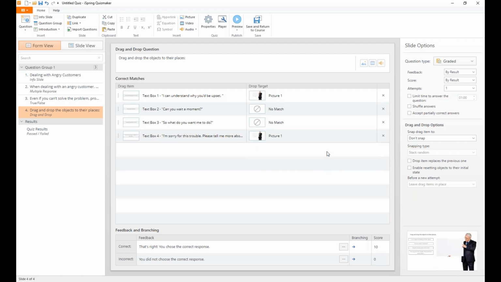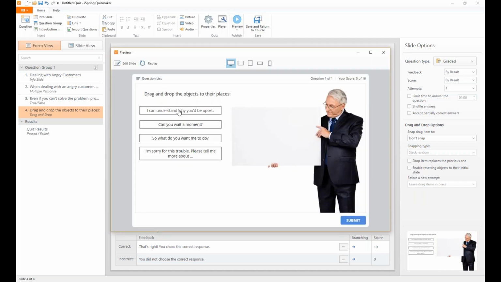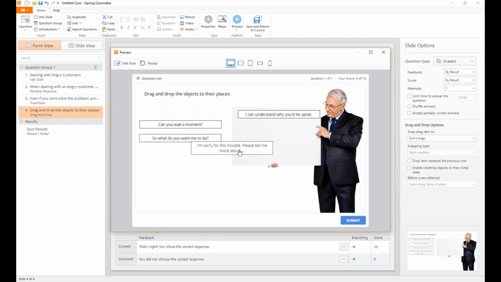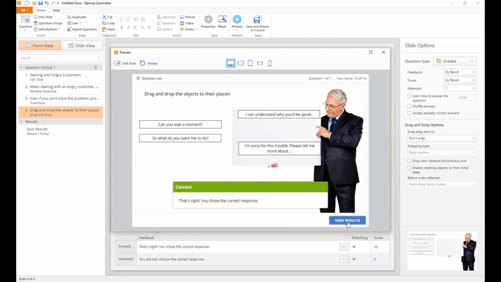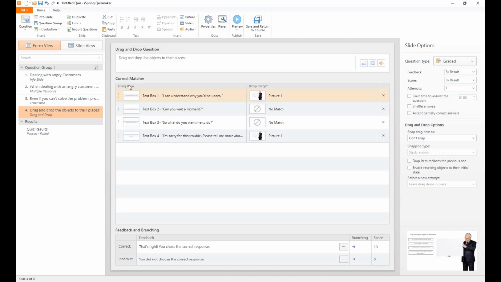Now, the most exciting part is to try it out. So let's preview this question. Okay, let me try this one and click on Submit. Perfect. Our drag and drop question is ready. So I will just close this and save and return to the course to add the quiz to my slide.